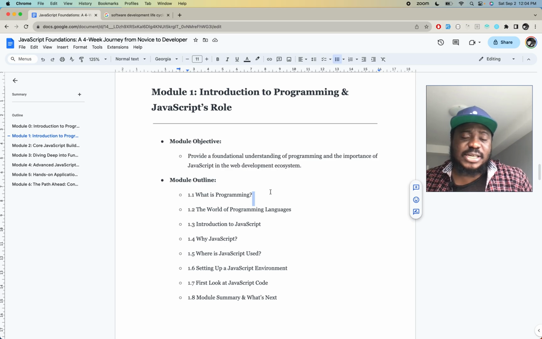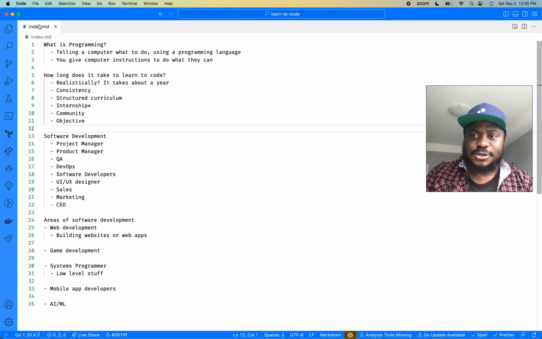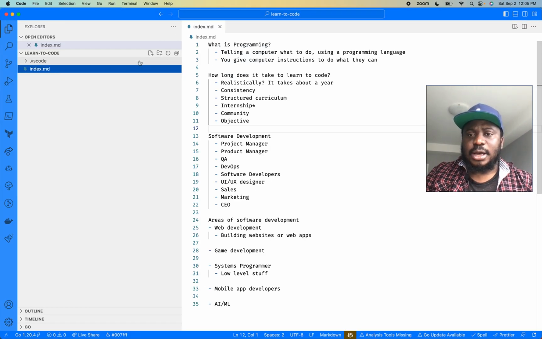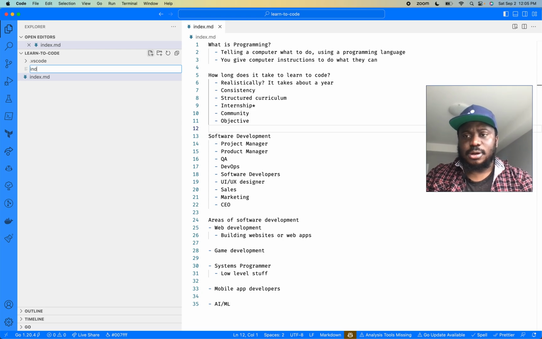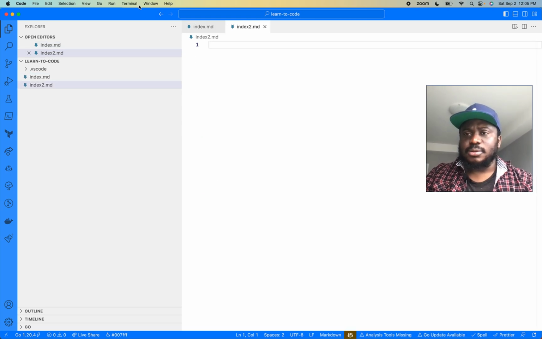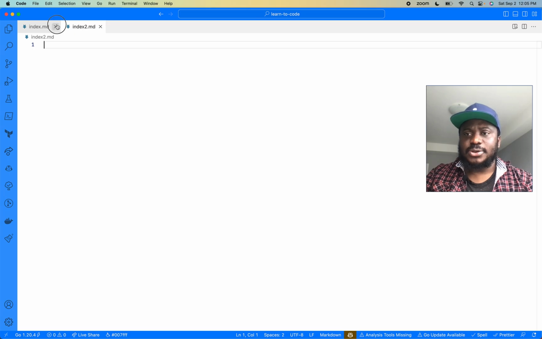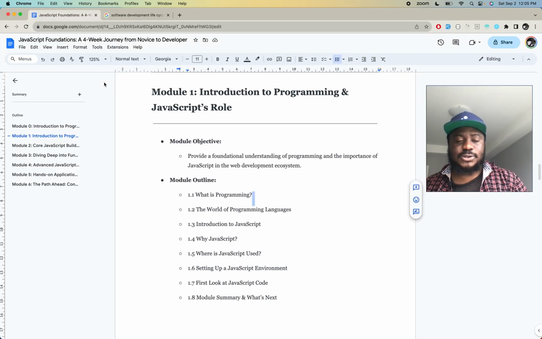Like I said, it's telling a computer what to do. That's it. Like telling a computer what to do. It's no more. That's the simplest definition you would get. Okay. I'm going to create another file here just so I can write. So programming is telling a computer what to do.